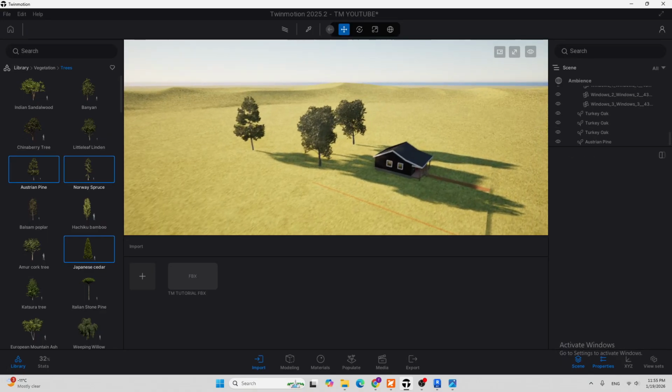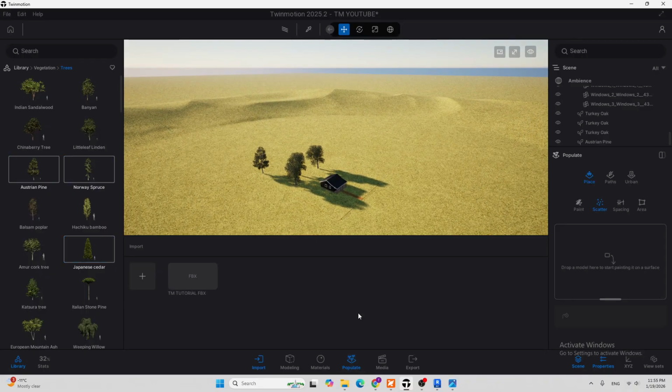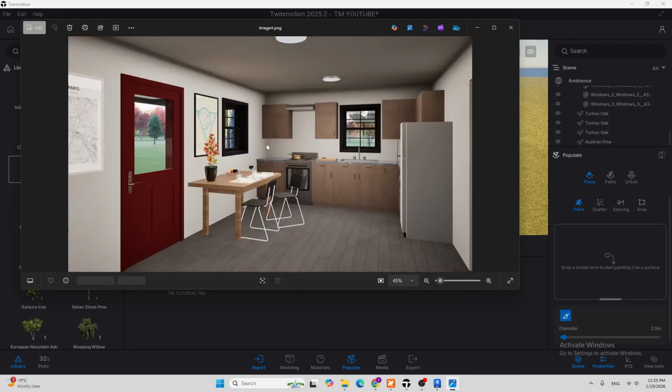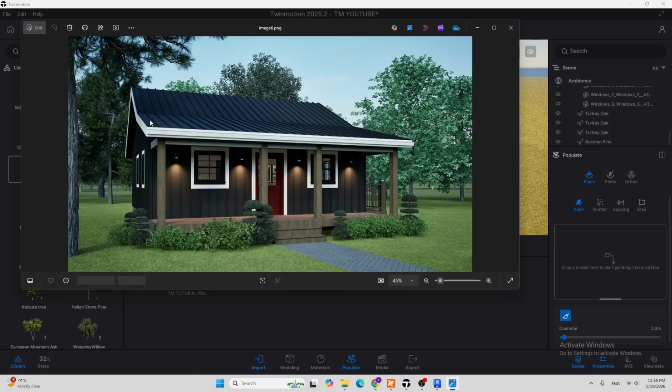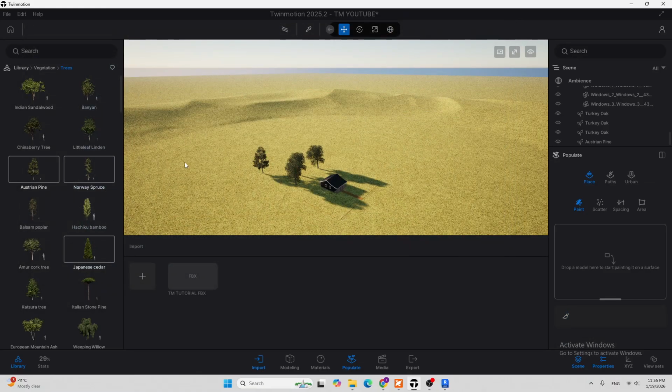But another way you can randomize placing trees is that you go to your populate tool, and you can do the paint tool again. This is the tool that I use the most when it comes to placing trees in the background. You can see in our images right here a lot of trees in the backgrounds, right? I use the paint tool to generate all of these trees. You can see them right here and right here as well. So that's what I'm going to do right here.